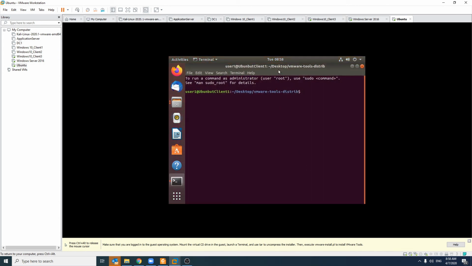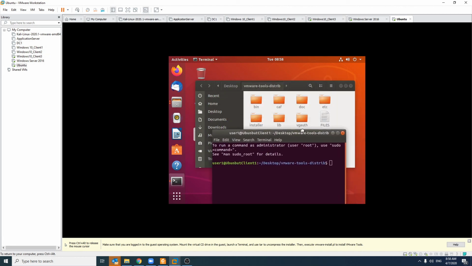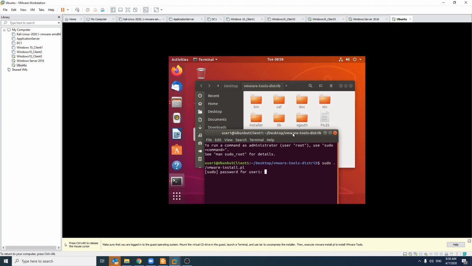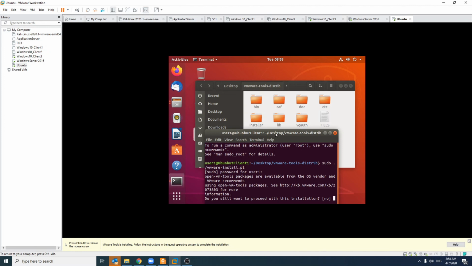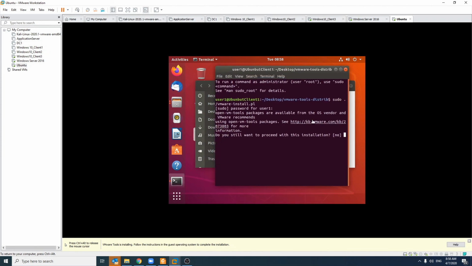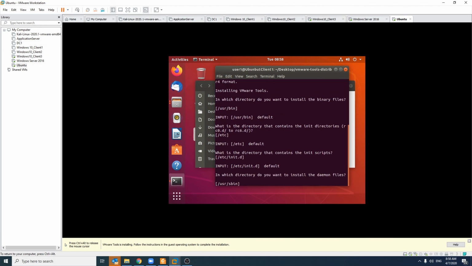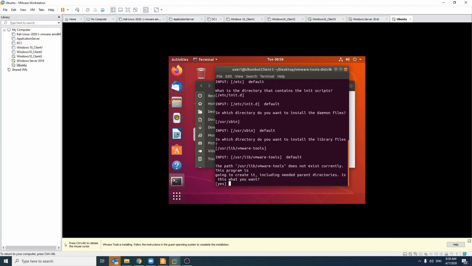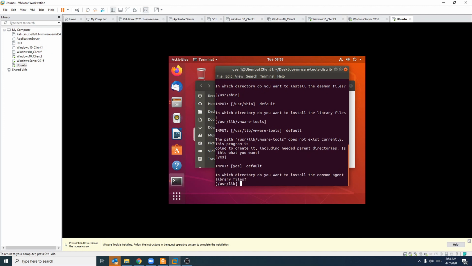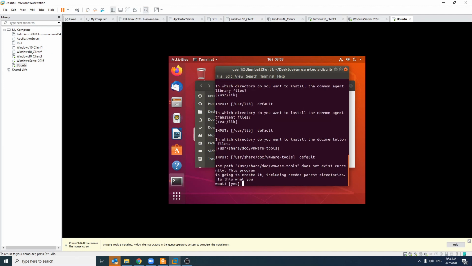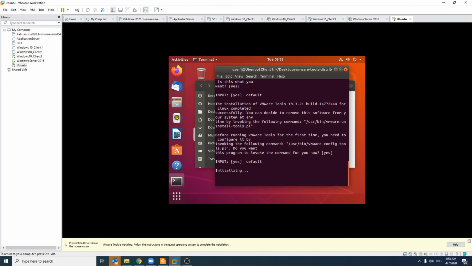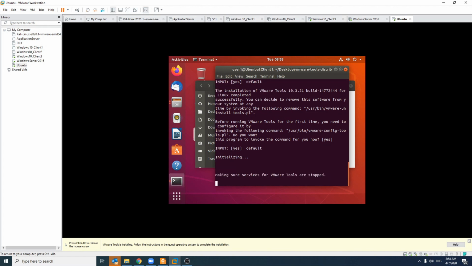And then in terminal, you just need to run the command to install. So you can do sudo and then the install path of VMware install PL, and specify the password, and basically just do yes, give enters for every question, and then yes, and then basically you can click enter, and it does the installation with the default settings.